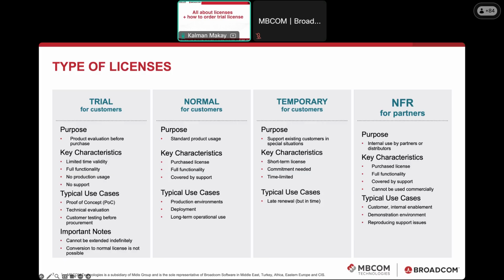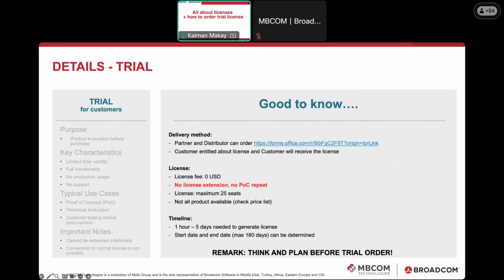So these four types of license are available on the high level. And now let's see step by step the details of these types of licenses. First, let's see the trial. Typically, the delivery method is you submit the request on the form, what you see on the slide. Using this link, you can submit the accurate information: who is requesting, who is the customer, what type of license is needed, and the time period of the license.